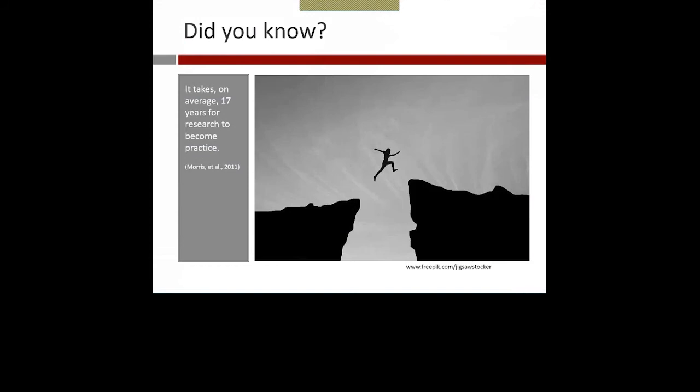So first, I wanted to ask if you knew that it takes, on average, 17 years for research to become practice. This is actually a statistic from the health world. They do this research more often, I guess, than other fields, but you can imagine that if this is for medical and health, it might differ for some areas and could possibly be longer. And so this really highlights the gap between research and then the effect it can have on practice and policy. So that's really important to think about.